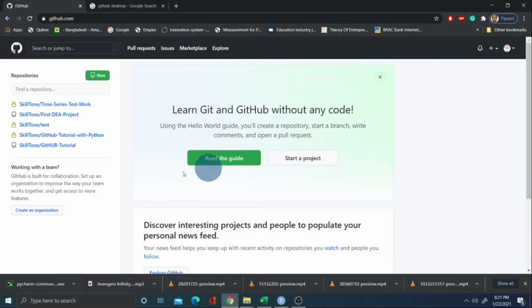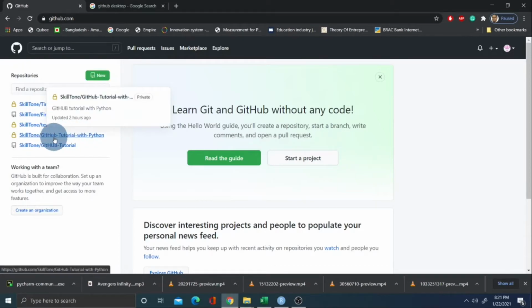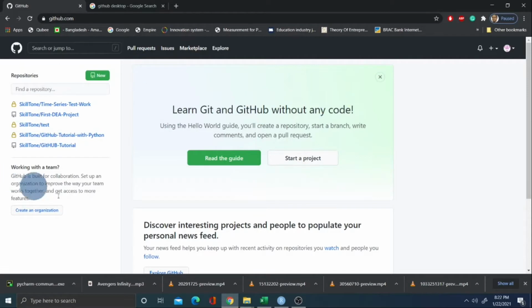When you sign in, you can see there are a lot of projects I have done, like time series and EDA projects. Today I am also working on the tutorial with Python and R. So this is the GitHub interface where you can put your work, I mean the interactive coding, as well as upload any markdown files in this particular place and also share with other data scientists.